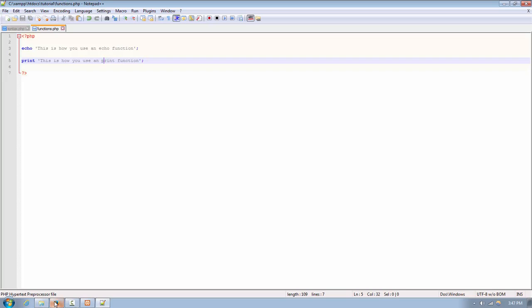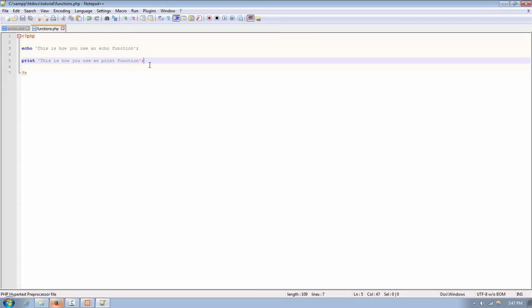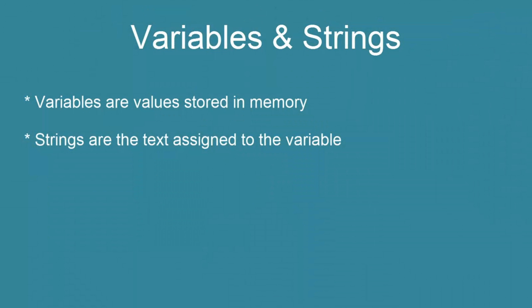Save that, and then go to the file, functions.php, and you see here it displayed everything correctly on the web page. So that's basically it for echo and print functions. Now variables and strings. Variables are values stored in memory. Strings are the text assigned to the variable. You will see many examples in the following section. So let's get to it.